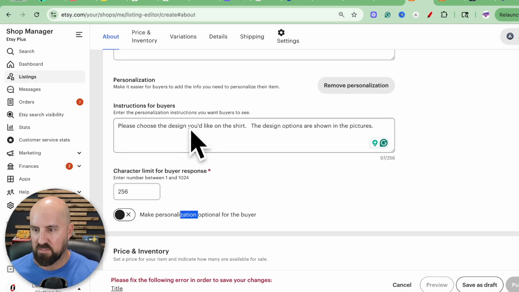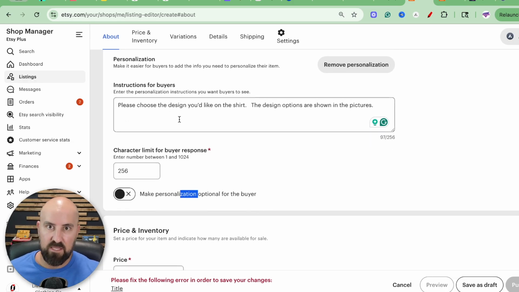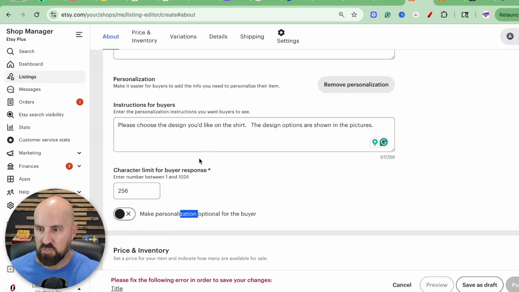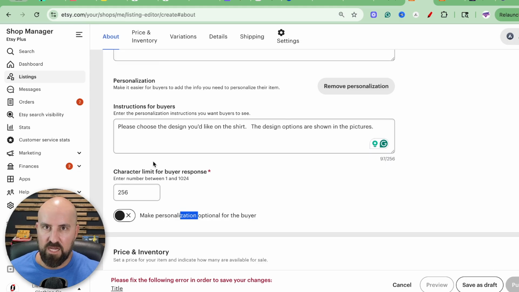So that's it. Basically on the order, they're going to have to write in which style they want, which design they want. So you're just going to have to make sure in the pictures section of the listing that you have the different options. I would label it 1, 2, 3, 4 with each design and the specific name, so they know exactly what to put in. And then also put the ordering instructions in your description.